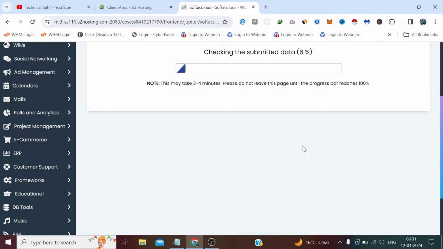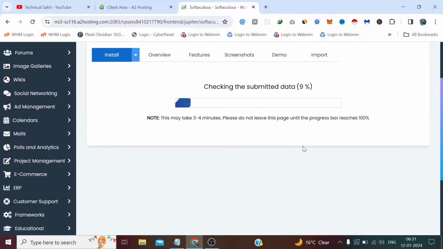It says it may take 3 to 4 minutes, but it won't take that much time. It usually does the work in 1 to 2 minutes. Till the time it's doing, let's wait.